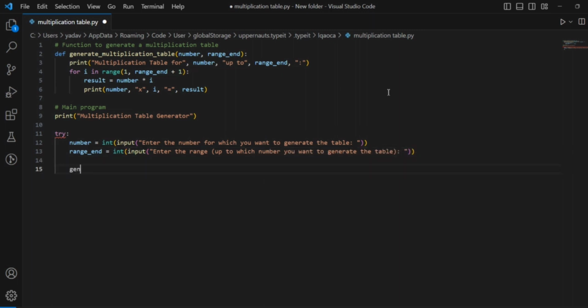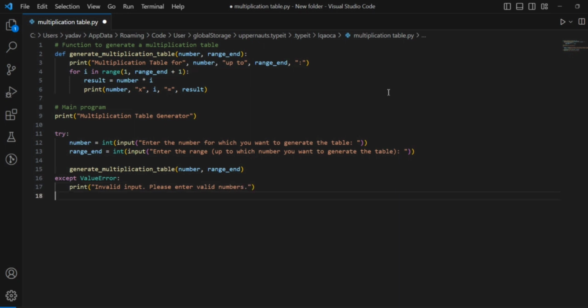It means you want the multiplication table up to which number. So I'm using int to enter the input, which is going to be the number for which you want the multiplication table, and then up to what number you want it. Then in the exception handling, I'm using ValueError.